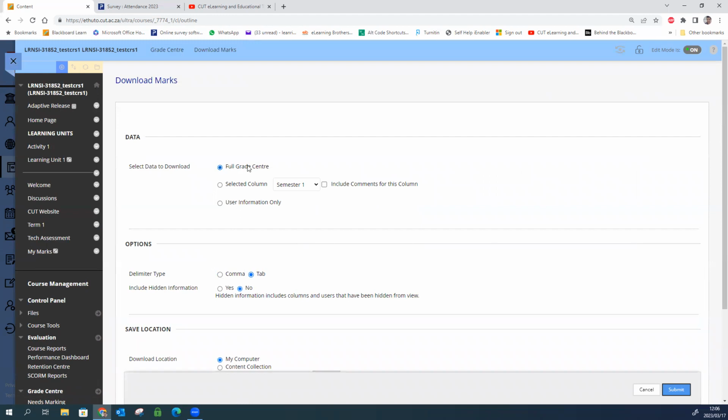We can download the full grade center. This will exclude any columns that are hidden, so only the visible ones in the grade center. We can download a very specific column. So we can say selected column and then select the column that we want. So maybe I just want that semester 1 column, the calculated column. I only need that. I want to input it to ITS, or I need to send it to someone to do. That's why I want to download it.